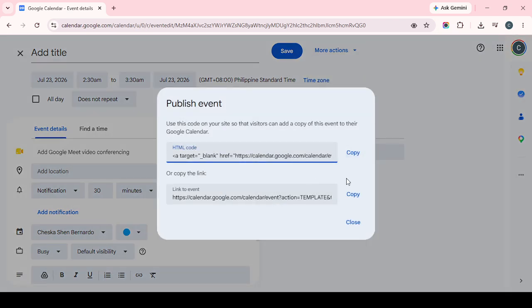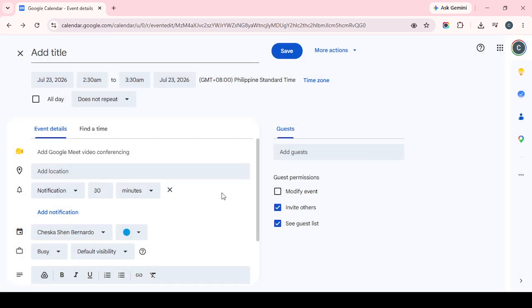If you're using the copy link text instead, scan through the URL until you see EID and then copy the value that comes immediately after it. This unique string is the event-specific identifier contained in the published link, so accuracy matters. Double check what you copied to make sure it matches exactly and hasn't been cut off.